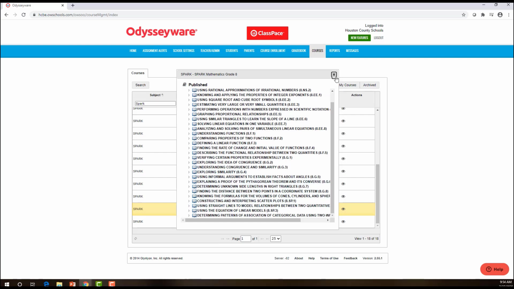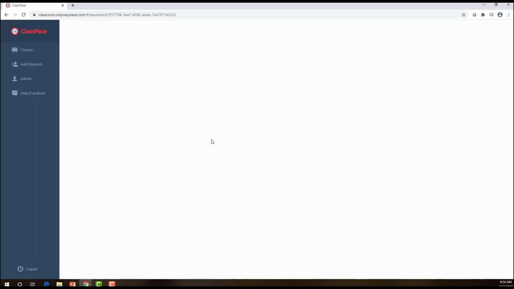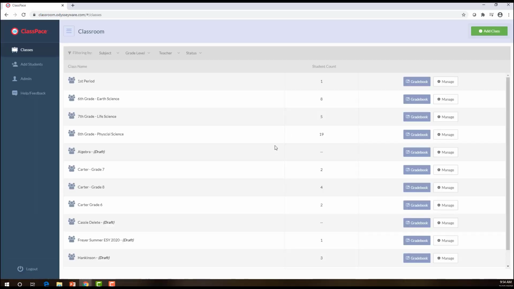Okay, so you can see that these are very skill-based lessons that students can complete. All right. Now, let's say we wanted to manage this for a classroom. So up here we have ClassPace. If we click on that, this is going to take a little bit of work on the front end, but it really will help you manage your classroom through Odysseyware.